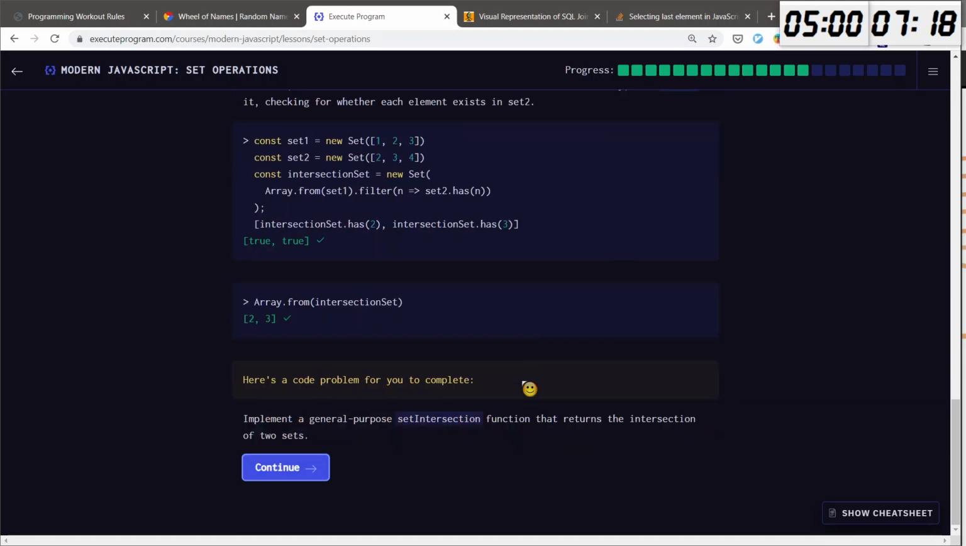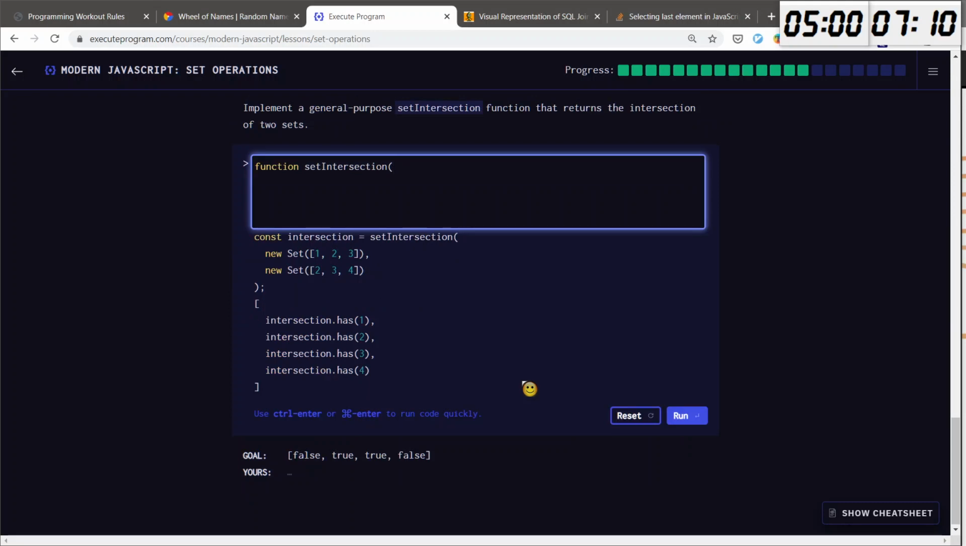And some problem for me to solve. Implement a general purpose intersection function that returns the intersection of two sets. Okay, so it will take set 1 and set 2. I'll close that and open the body.